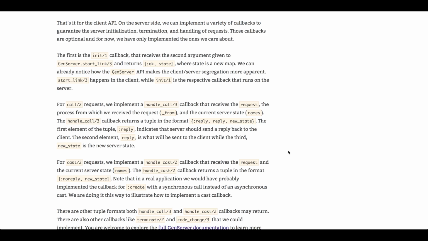We can already notice how the GenServer API makes the client-server segregation more apparent. start_link/3 happens in the client, while init/1 is the respective callback that runs on the server.